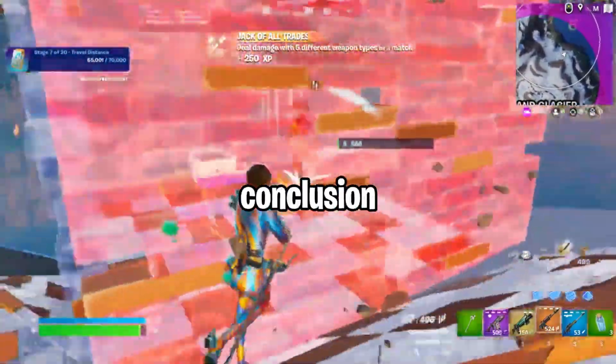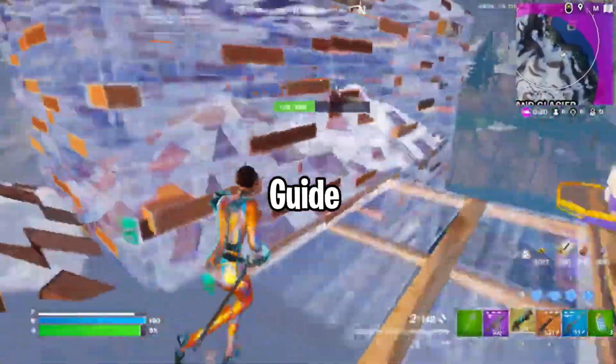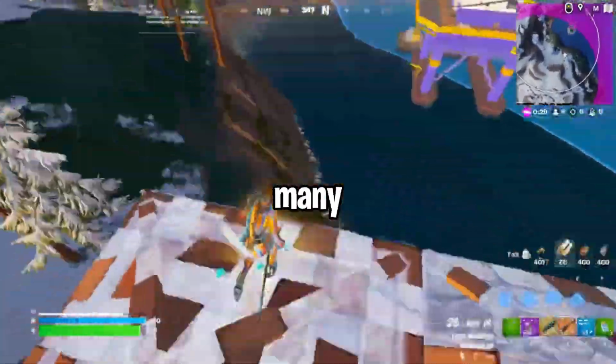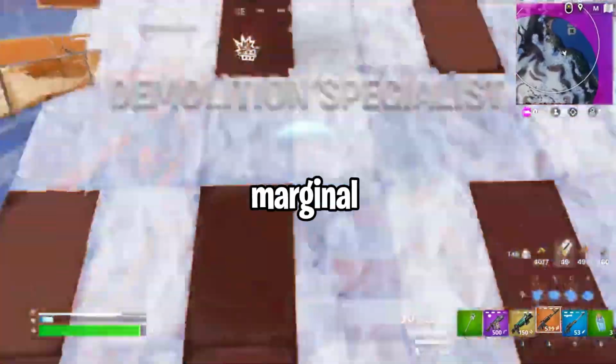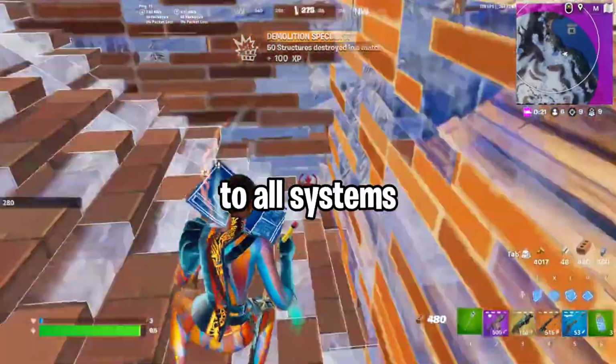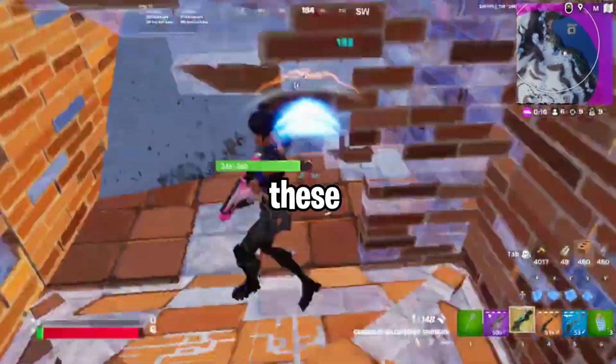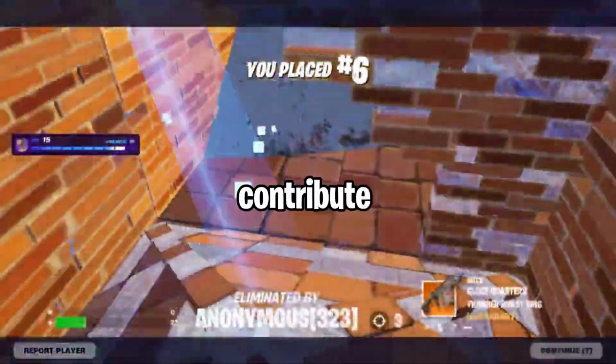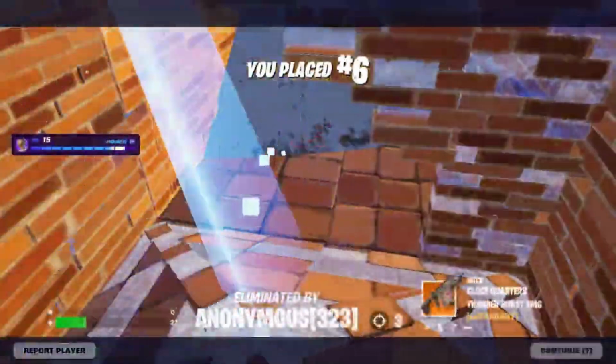In conclusion, while Epic Games' official guide offers valuable insights, many optimizations may only provide marginal performance boosts or may not be applicable to all systems. However, diligently following these recommendations can contribute to a smoother gaming experience.